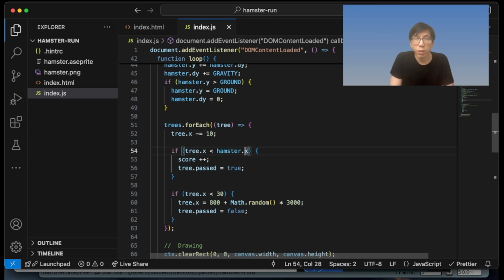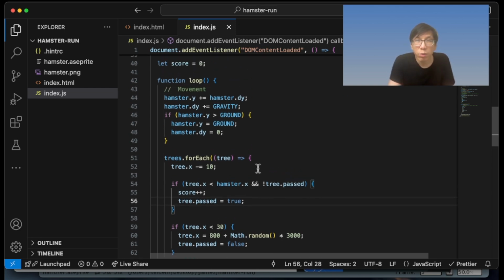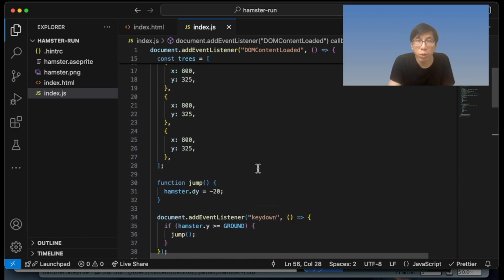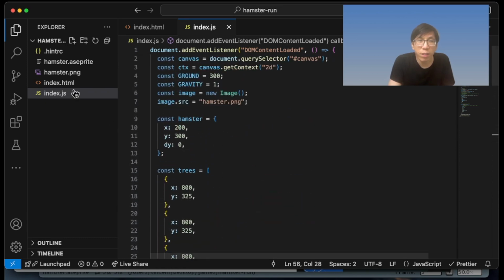Okay? So if the tree passes the hamster and it's not been passed yet, otherwise this keeps getting called over and over and we keep increasing the score, but that's not what we want. Then we increase the score and then set the pass to true, and we need to update some score somewhere. Yeah, we need some place to put the score, right?